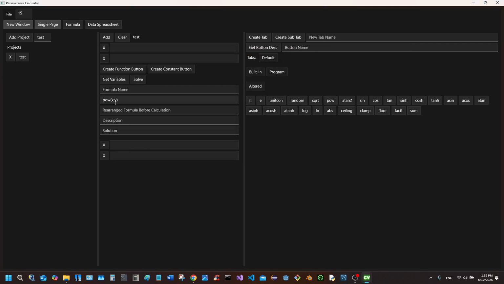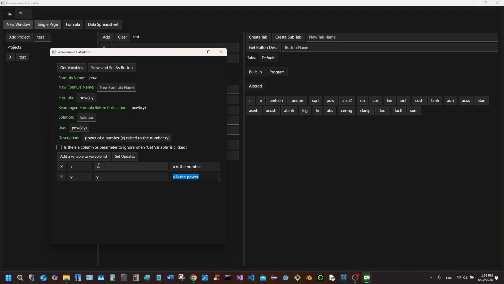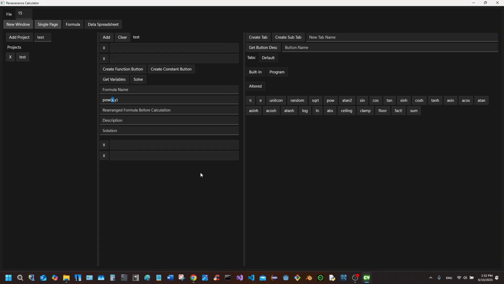Then when you click on the button power, you get x and y, and x is a number and y is a power, so x is 1, y is 10, or x is 10 and y is 10. Get variable and solve, and that'll give you your answer.